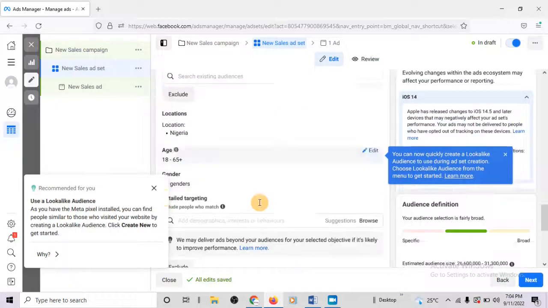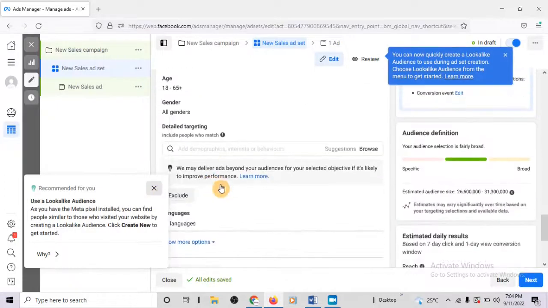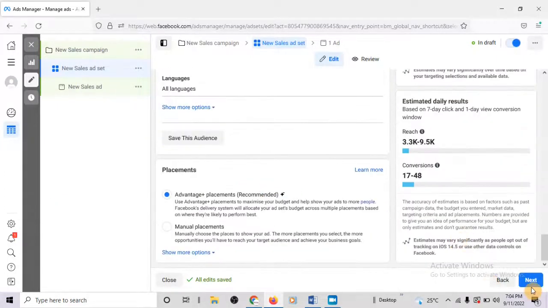So now everything here is the same. Everything here is the same. So you can go ahead to complete your adverts.